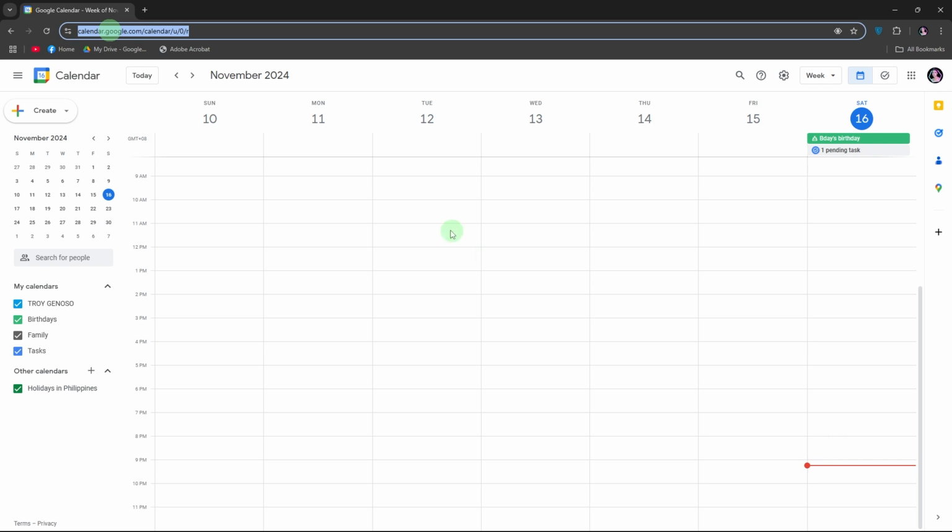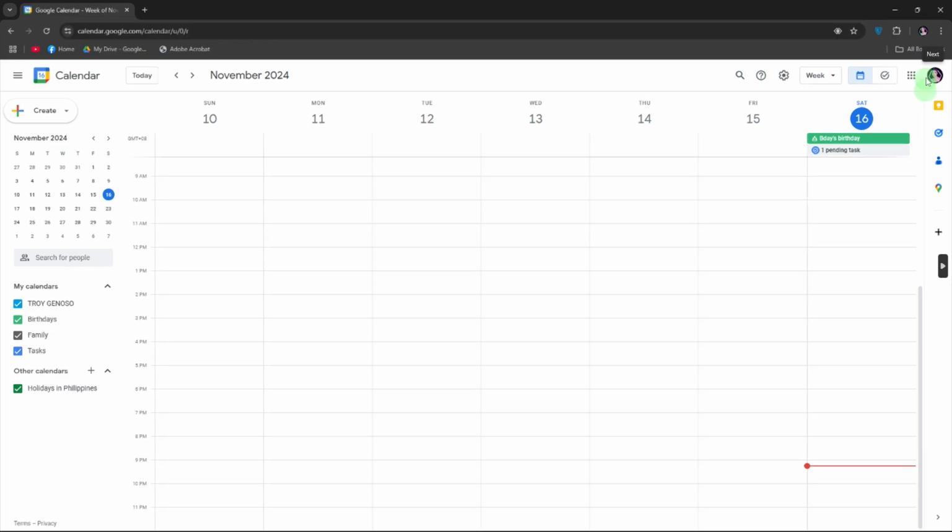Launch your web browser, for example, Chrome or Edge, and visit Google Calendar. Make sure to sign in with your Google account.